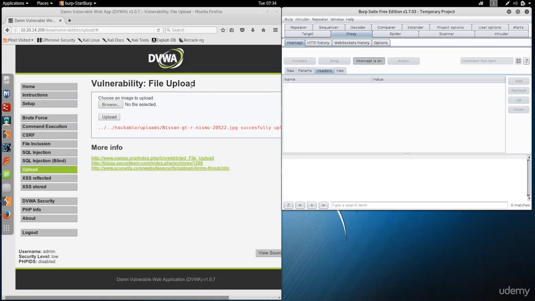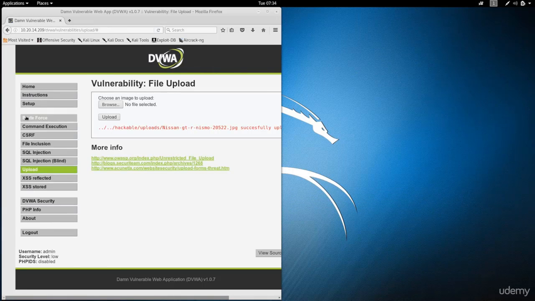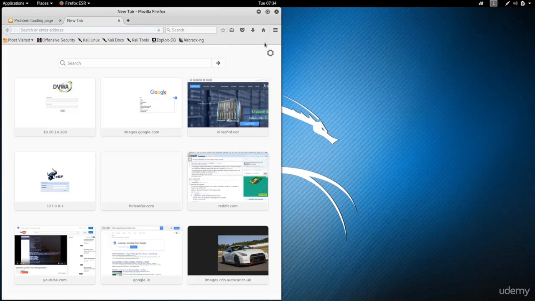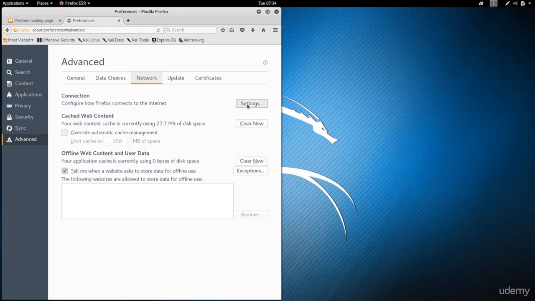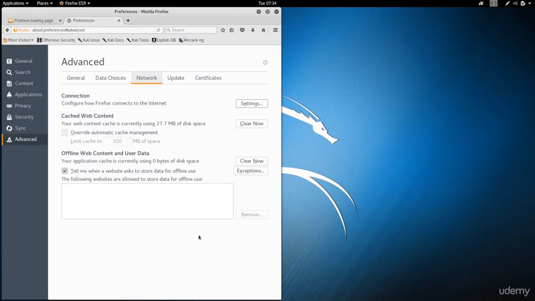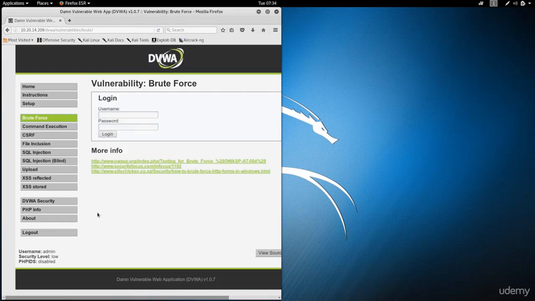Once you're done using burp, because if we close burp, the browser will still try to redirect the packets to port 8080 where burp is running. So if I try to open anything, I will lose my connection because it's saying the proxy server is refusing connections because I stopped burp. So once you're done with burp, go back to your preferences and set your proxy settings to not use a proxy. So advanced, network settings, and then go to no proxy, hit OK, and then you should be good to go. Now if I try again, the website works as well.